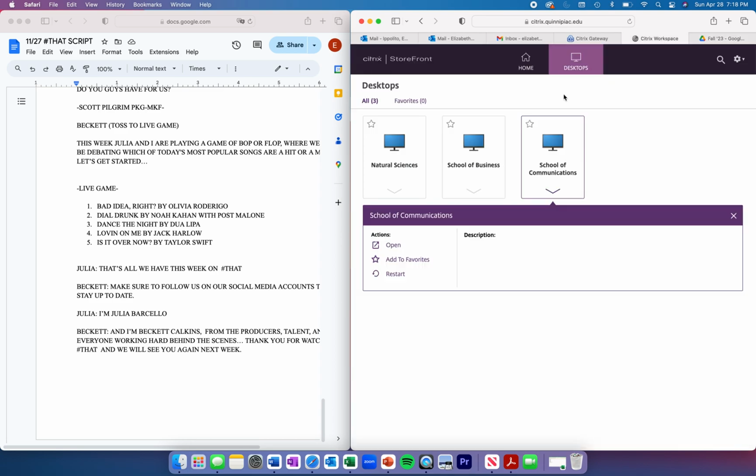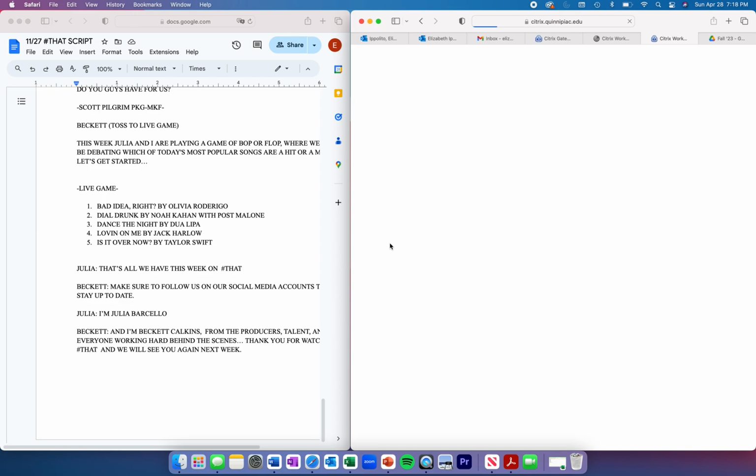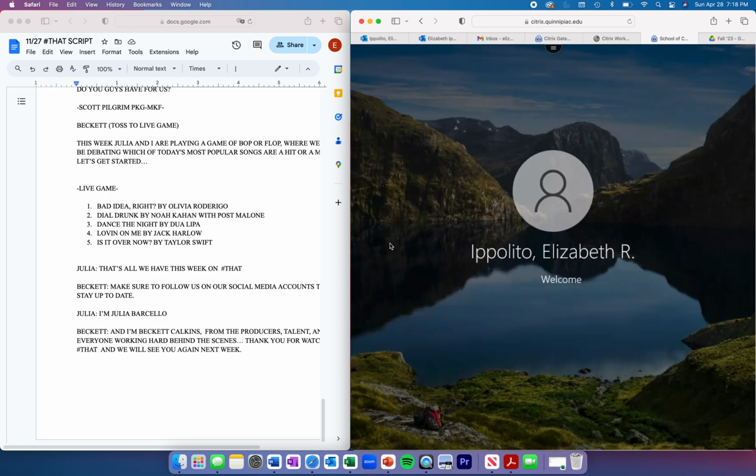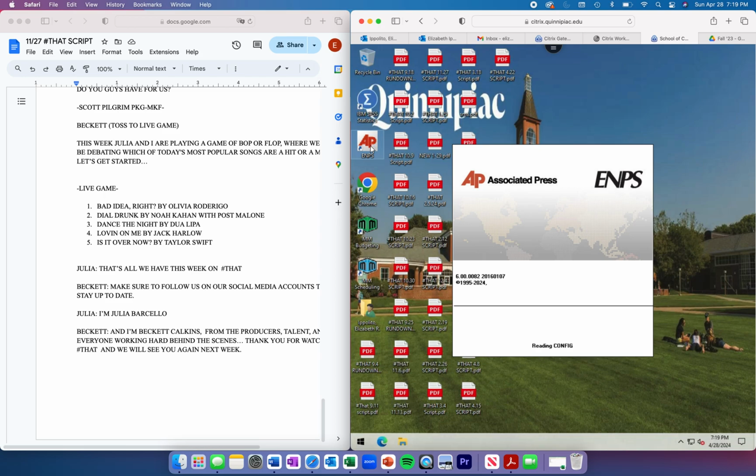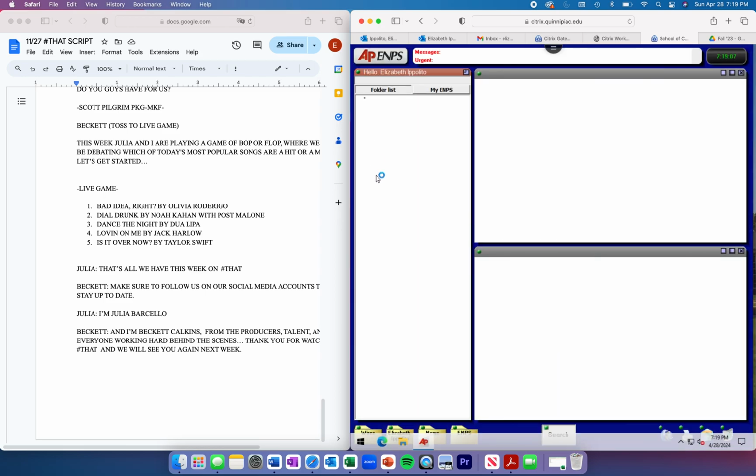So they'll show you next year when you get access to Citrix. You go to School of Communications, it opens right to this. You go to School of Communications, open. It takes you to this desktop. So from there you click ENPS. And usually it takes longer to open. I think since I've been the only one using it for a while, it's not. Then you go down here to news.